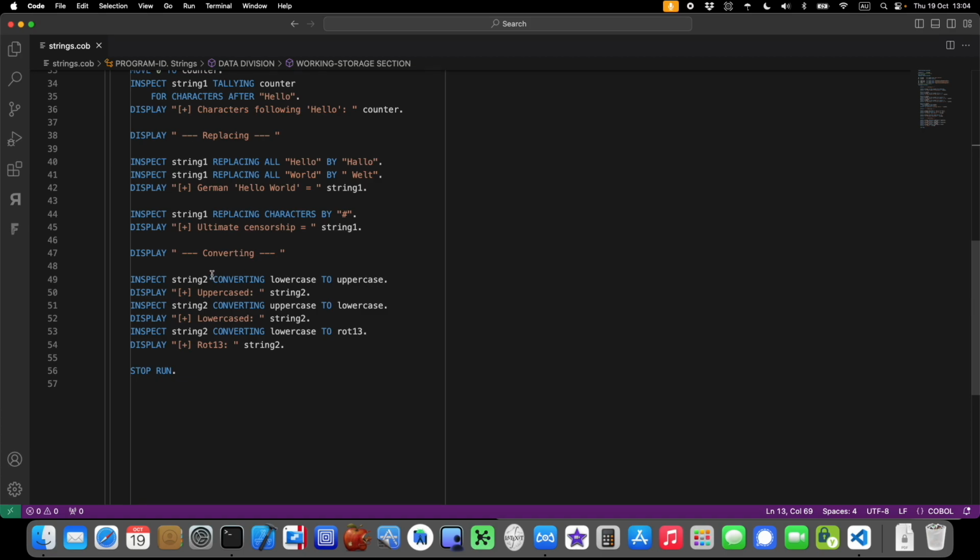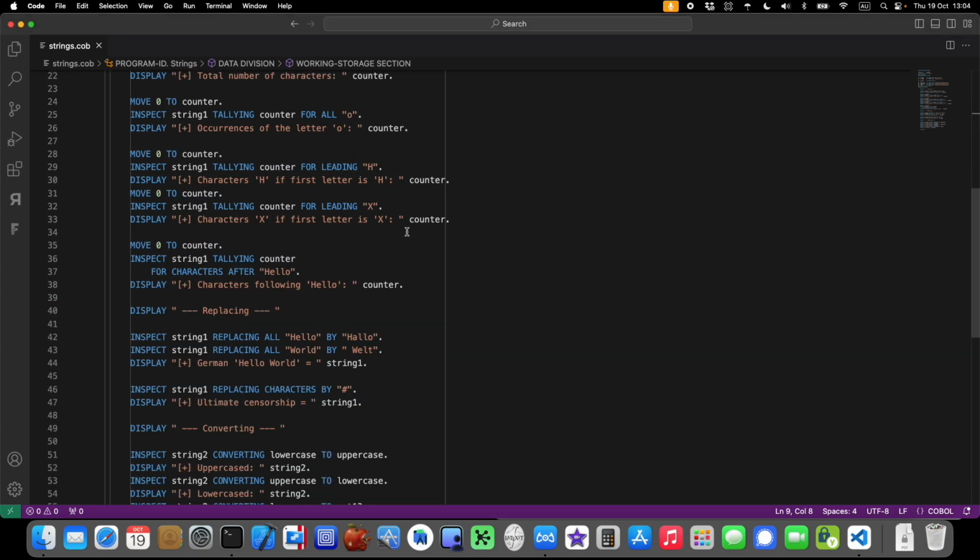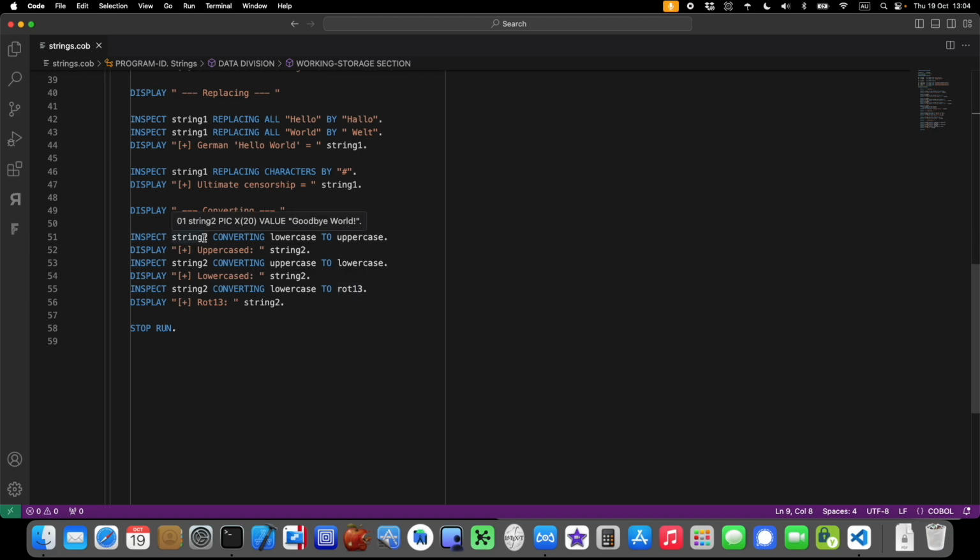I have a string 2 that I have not defined yet, so let's include a string 2 in our definition up here. And now our string 2 containing the value goodbye world will be converted from lowercase to uppercase. We print this, then we do the reverse. We convert it from uppercase to lowercase, and then we apply the rot13 transformation on string 2 and see how it will look then.